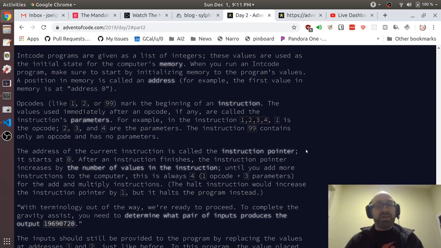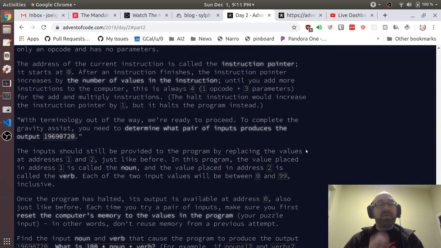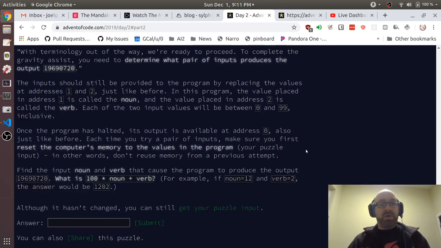To complete the gravity assist, you need to determine what pair of inputs produces the output 19690720. The inputs should still be provided to the program by replacing the values at addresses 1 and 2, just like before. In this program, the value placed in address 1 is called the noun. The value placed in address 2 is called the verb. Each of the two input values will be between 0 and 99, inclusive. Once the program has halted, its output is available at address 0, also like before. Each time you try a pair of inputs, make sure you first reset the computer's memory to the values in the program. Find the input noun and verb that cause the program to produce the output 19690720.